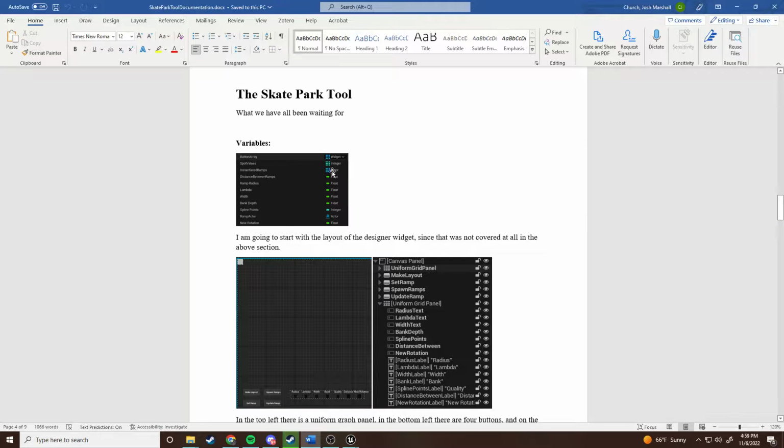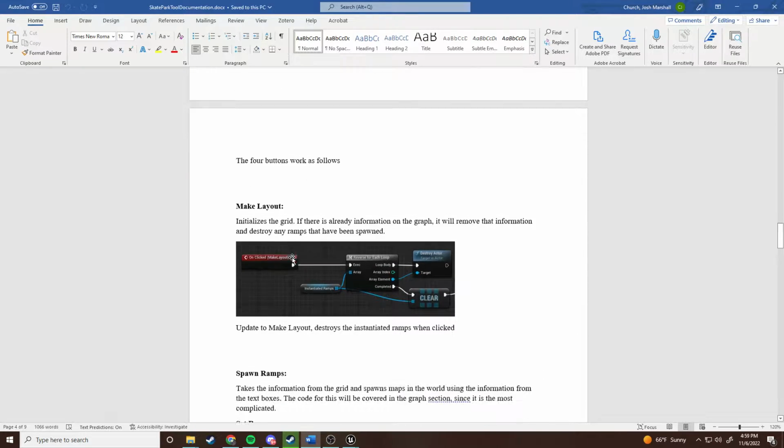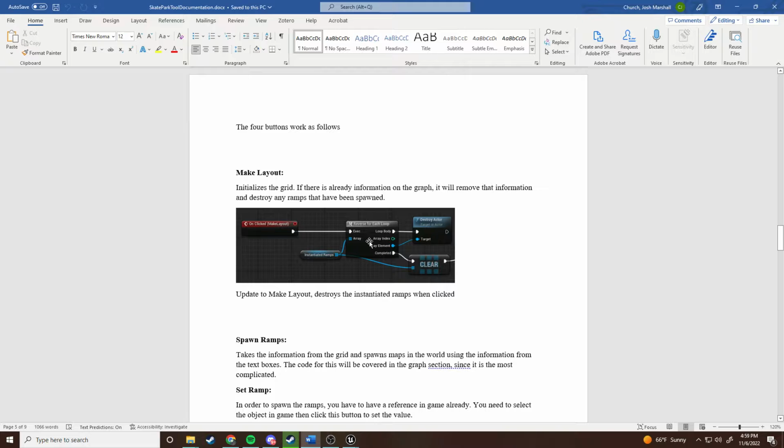So, yeah, if you want to see more in-depth information, this PDF will be linked in the description. I'm just going to be going over the main ideas of this fairly quickly. The first main idea is the destruction of the ramps that I've spawned, or whatever you've spawned, once you try to reset the map that you have made.